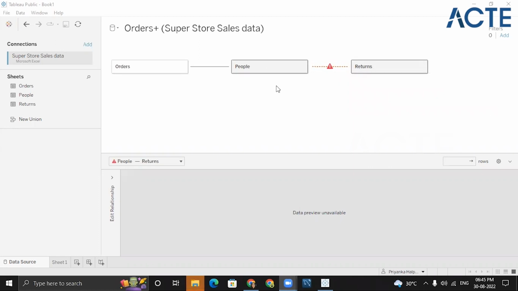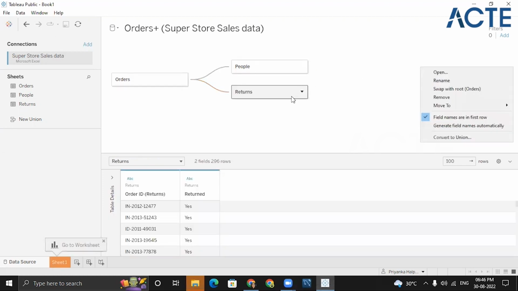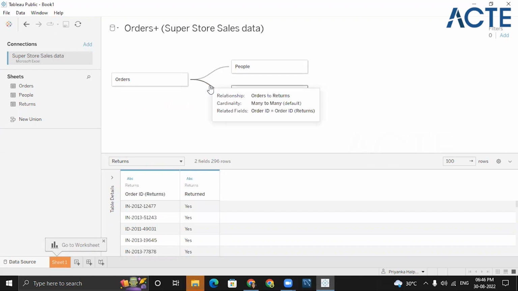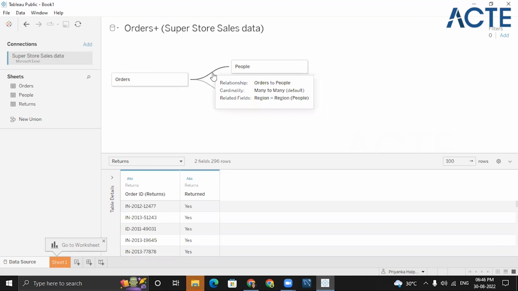So now we are not doing joins here. Did I ever tell Tableau to join these two tables using left join, or right join, or maybe full outer join? No, whatever is happening is a relationship. I just picked it up from here and joined it to Orders, because they have something common. Order ID is common between Orders and Returns, and Region is common between Orders and People. So now the whole sheets are connected with each other.